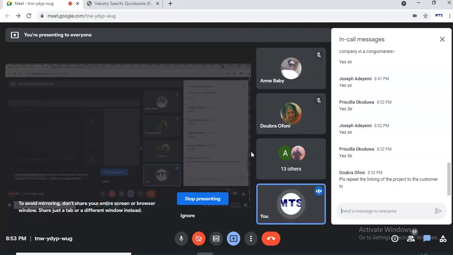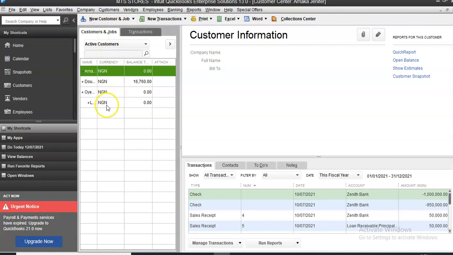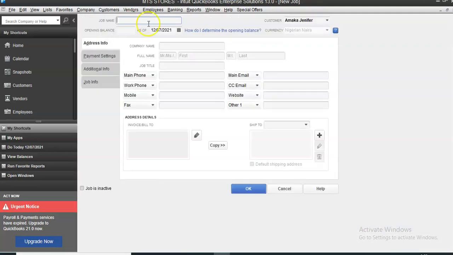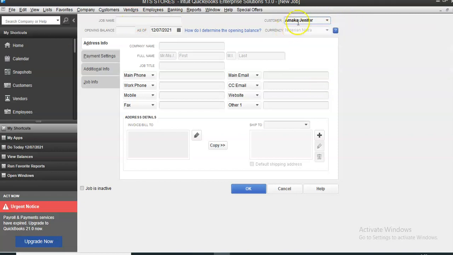Please repeat the linking of the project to the customer. All right. To create the project, you click on customer, then go to your customer center. Then at the upper right hand side, you click on this drop down, then you say add job. After putting the project name here, click on this drop down to specify what customer this project is meant for. Then you just click on OK.